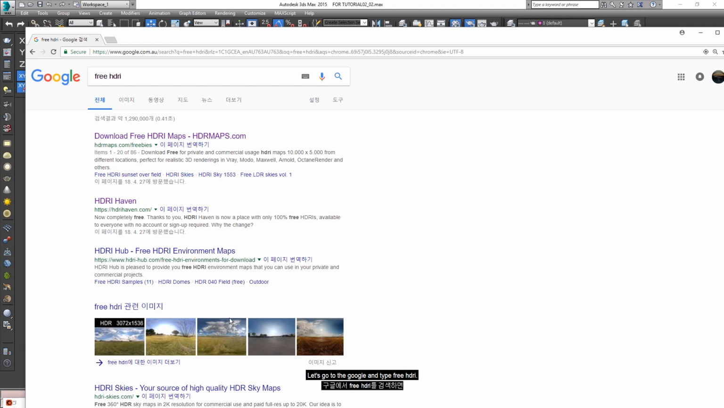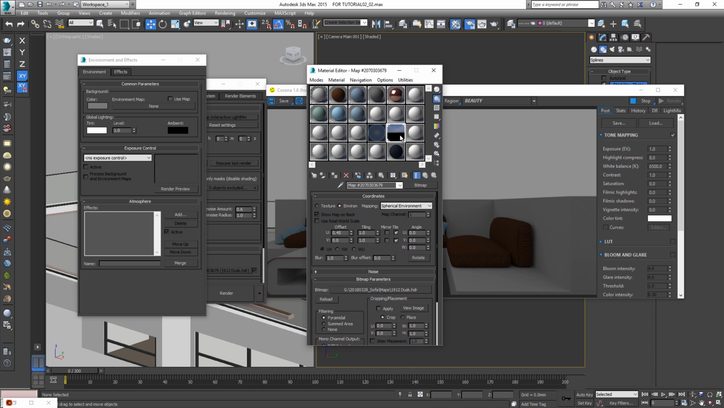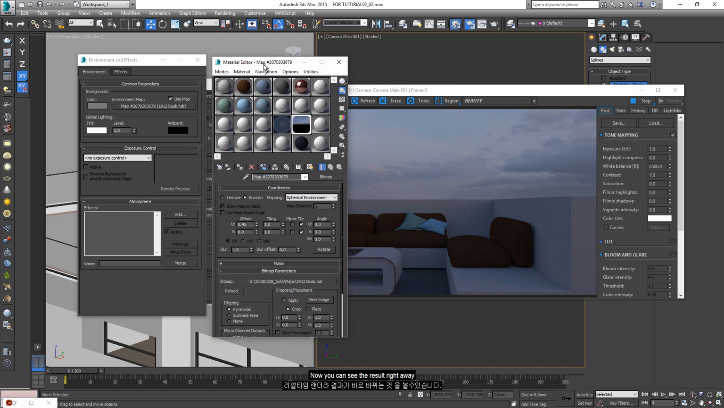Let's go to Google and type free HDRI. Then you will see many websites where you can download for free. I'm gonna show you how to set it up in Max. Since I already imported it from outside, I just drag it from the material editor. For you, you can simply push the None button and select the bitmap to import your HDRI image. And drag it from environment map to material editor for adjustment. Now you can see the result right away.